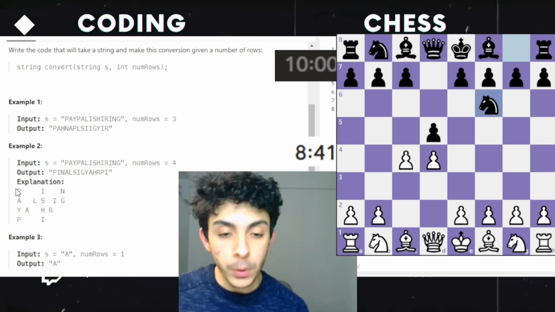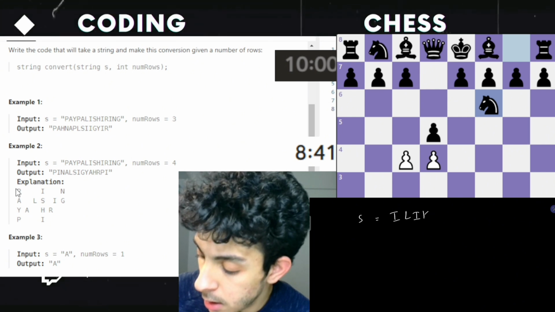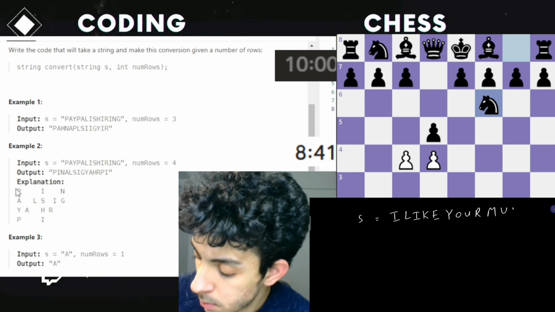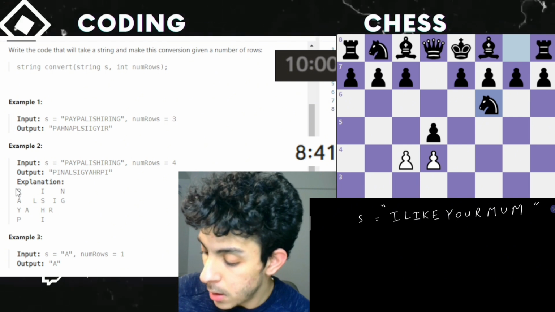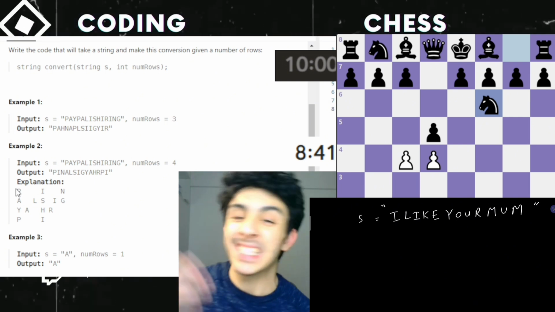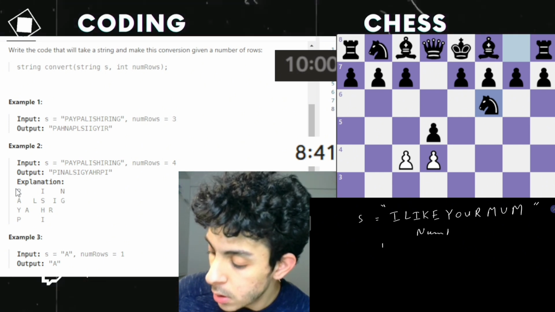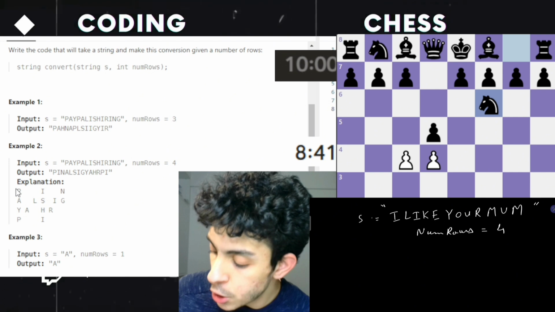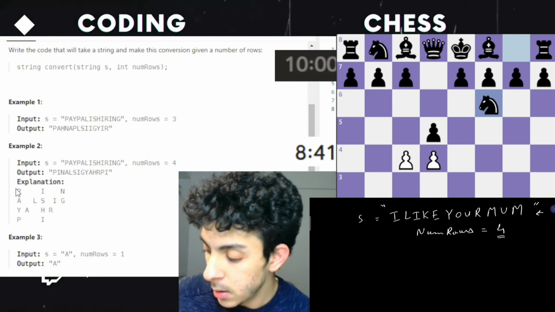So if we say that we are given the string s is "I like your mom," this string that is given to us should be written in a zigzag mode. So with, let's say, number of rows given to us equal 4. So we will have to make 4 rows with this string in a zigzag way.